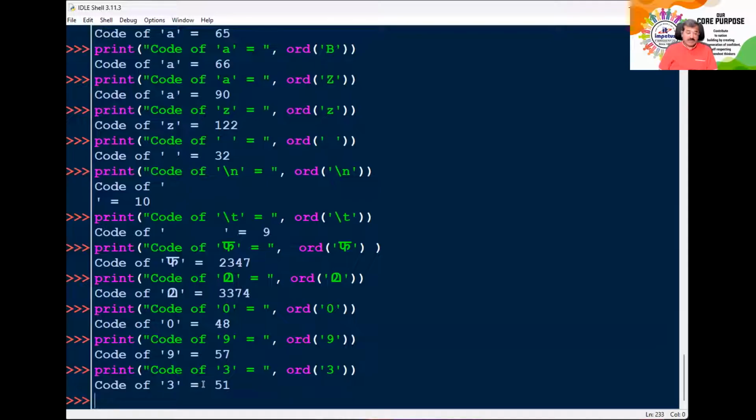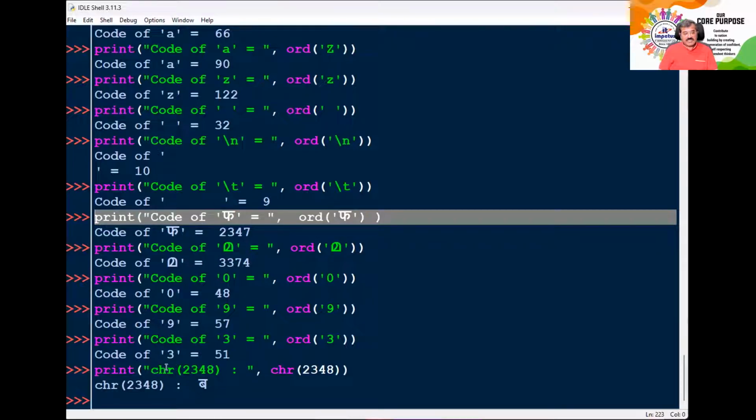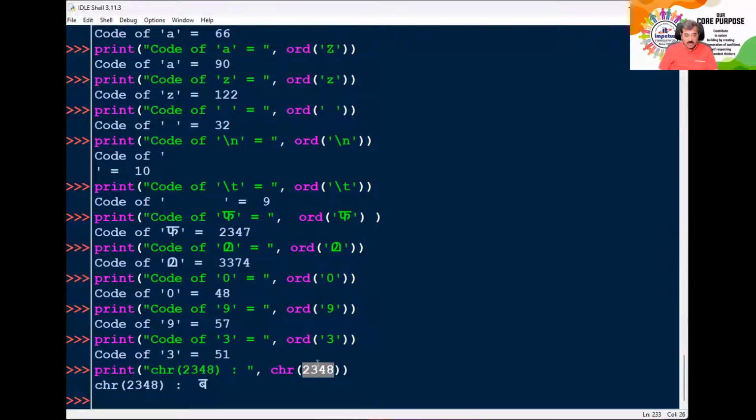Okay. Other way around. If I have a code and I want to know the character corresponding to it, that's also possible. And for that, we have another function called CHR. So right now we saw 2347 was फ, correct? So 2347 is फ, and we want to know what 2348 is. So what is 2348? It is ब.